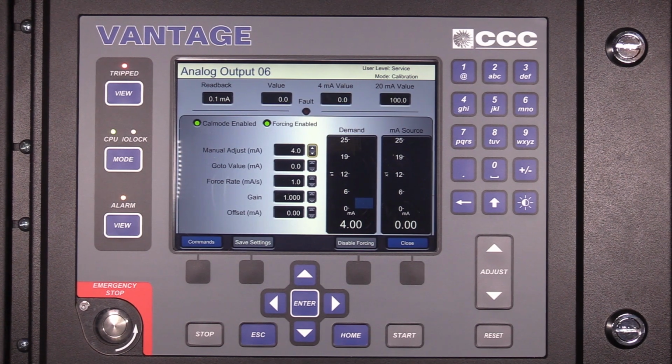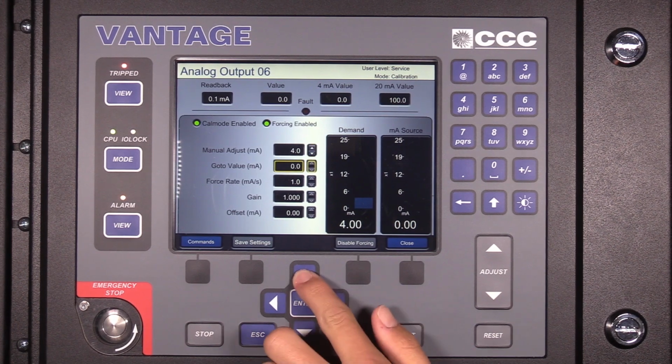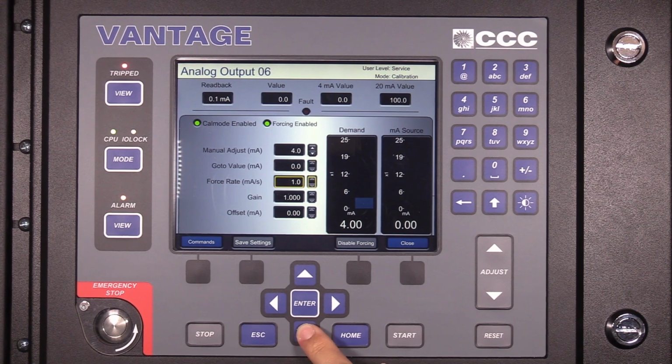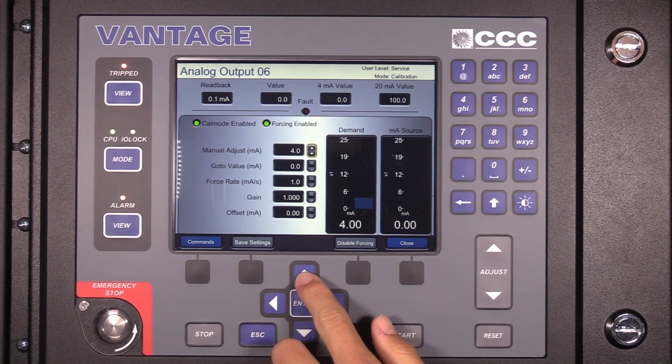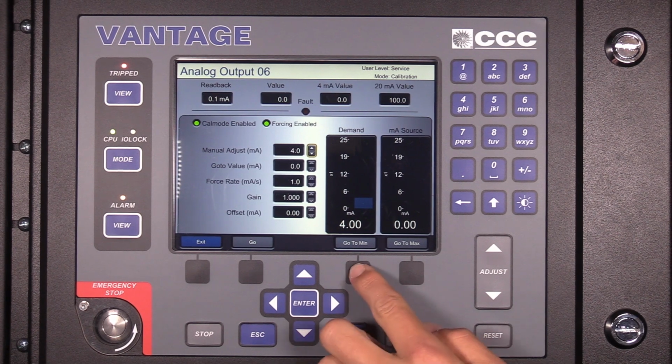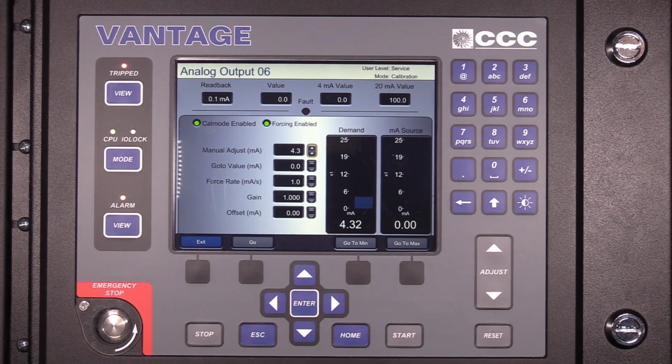You can now adjust the demand value of the channel. To do so, use the navigation cross keys to highlight the manual adjust box. Use the adjust keys to change the value of the demand manually. The demand gauge should reflect the changes you make. You can also change the demand value by using Go To Values. To do so, press the black function key below Commands. A new set of buttons, Go to Minimum and Go to Maximum, displays on the menu bar.